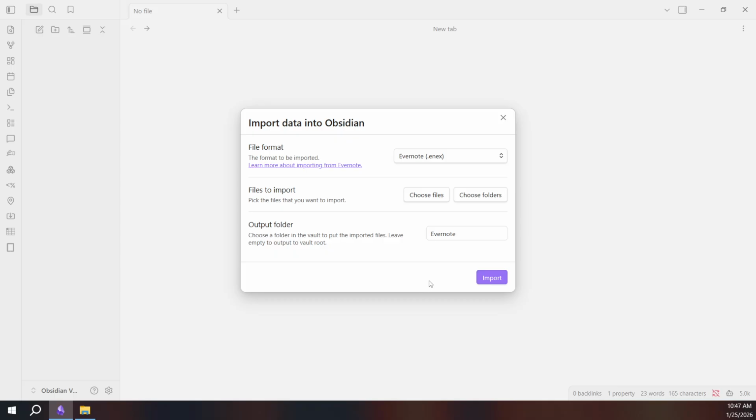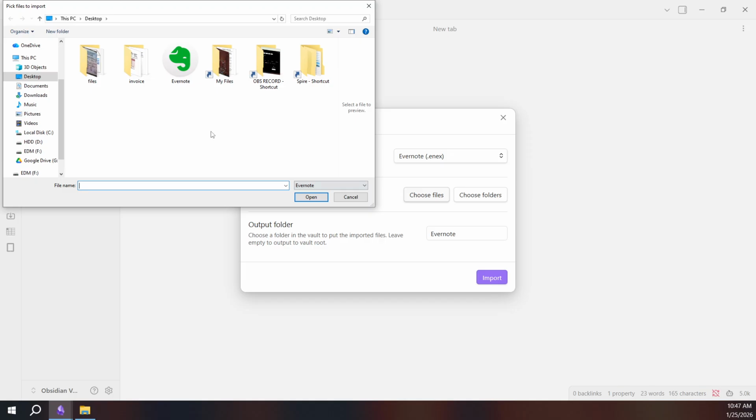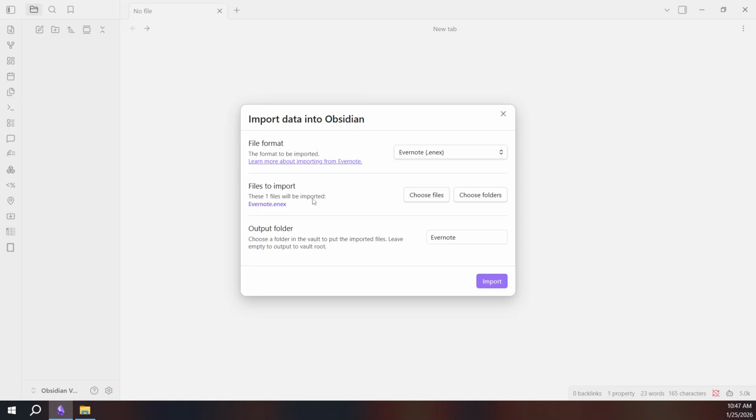Now, choose Files. This opens your system file picker. Navigate to the Evernote export file or files you want to bring in. If you've exported multiple notebooks separately, you can select them one at a time or import them in batches depending on how you organized your export. When you've highlighted the correct file, click Open to stage it for import. With your Evernote file selected and the format set to Evernote, you're ready to run the import.